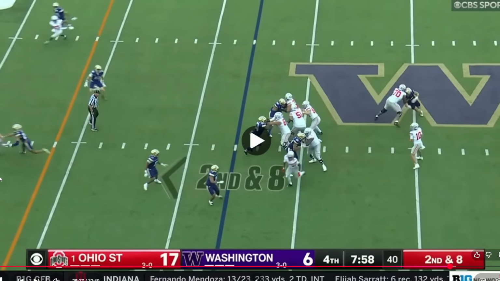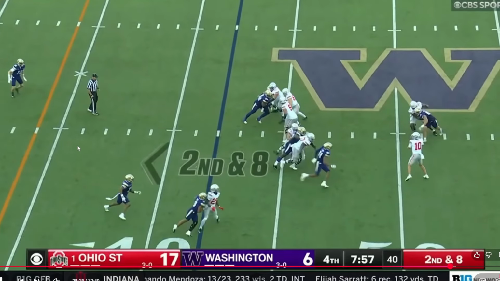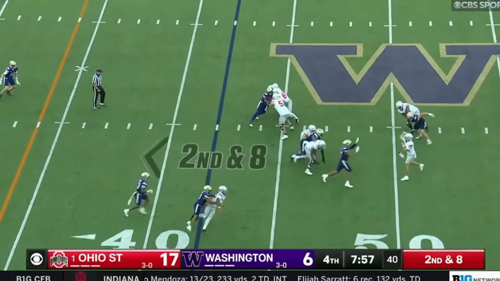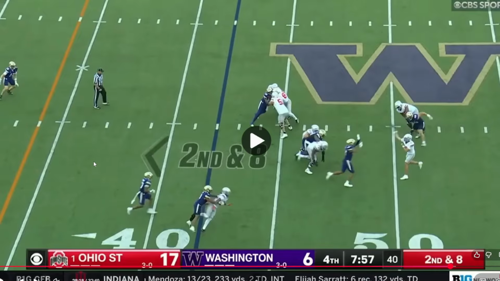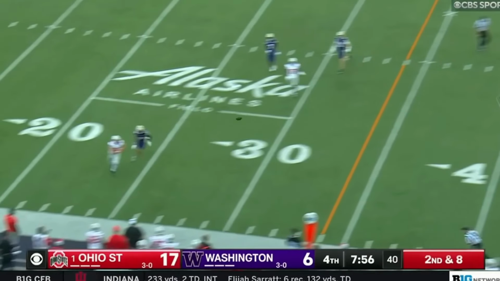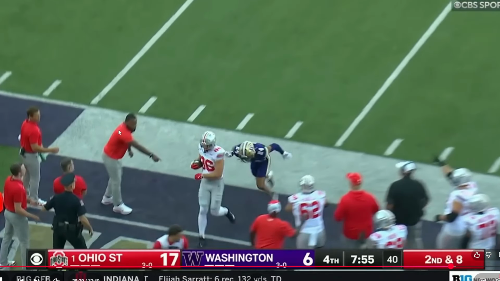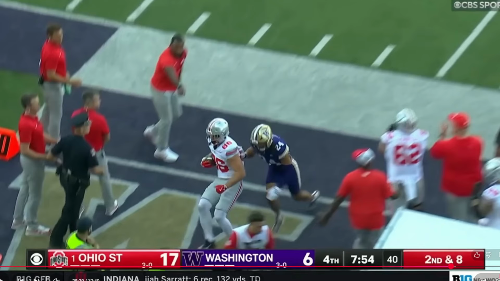So he's going to buy time. He's going to drift in the pocket, wait until the last second, feeling the pressure. He's going to go and deliver to this outbreaking route to Claire, who's going to catch it this time, get a foot in down, and out of bounds for the first down.